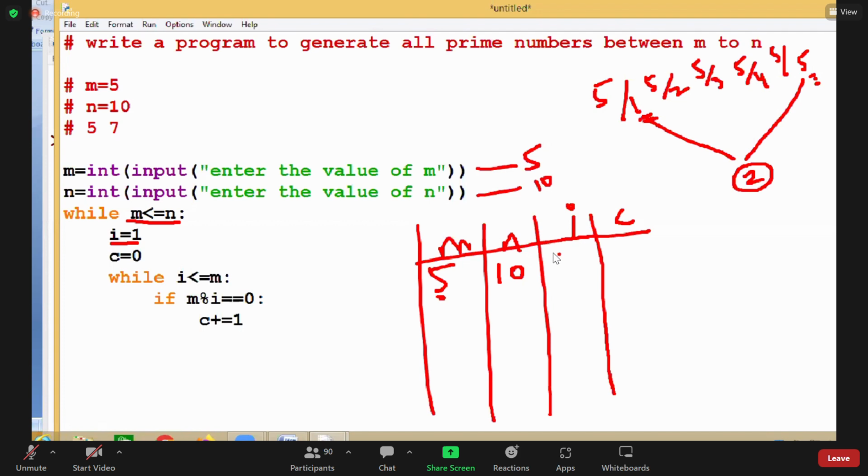The value of I is 1 and the value of count is 0. So is 1 less than or equal to 5? Yes. So 5 mod 1, remainder 0? Yes. Then after this I'll say I equal to I plus 1. So the value of I becomes 2. Is 2 less than or equal to 5? Yes. Then 5 divided by 2, is the remainder 0?